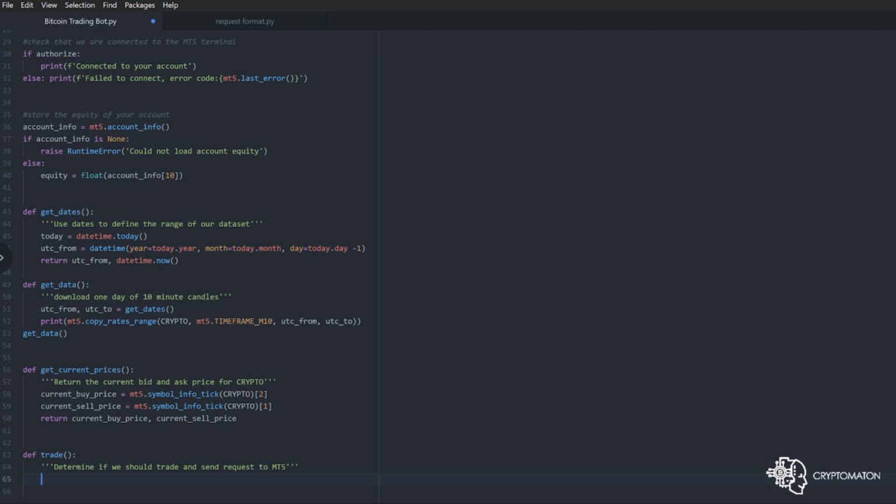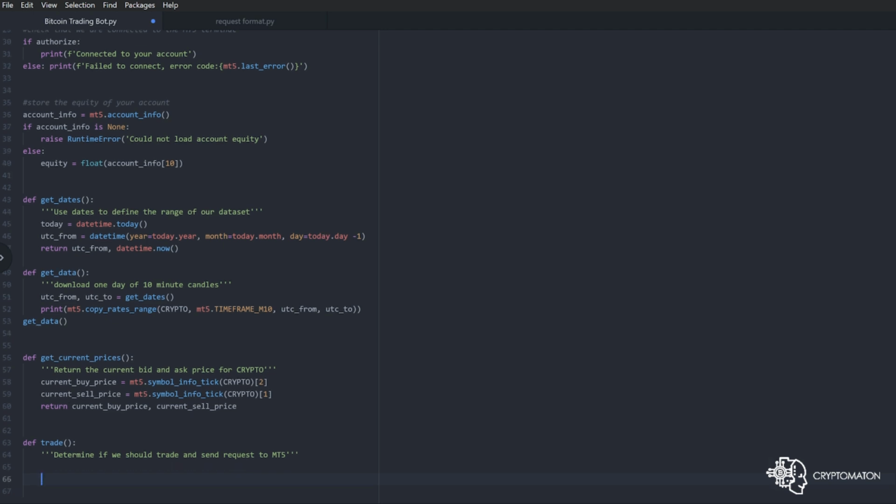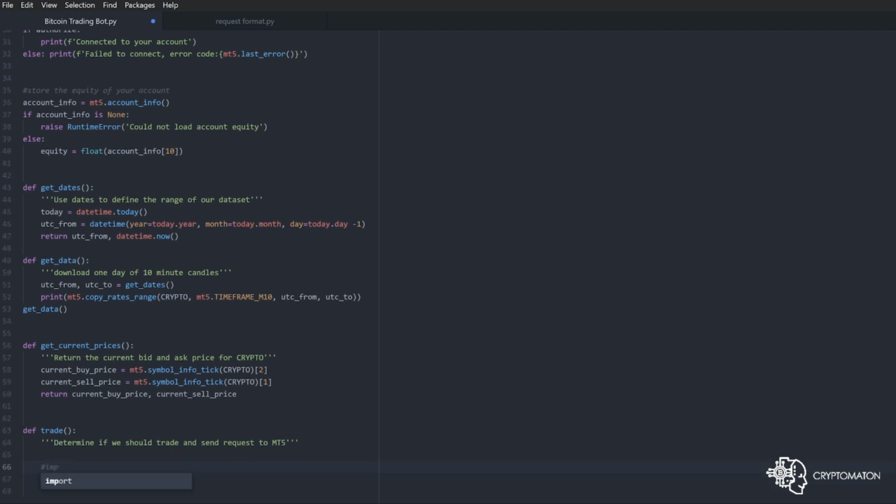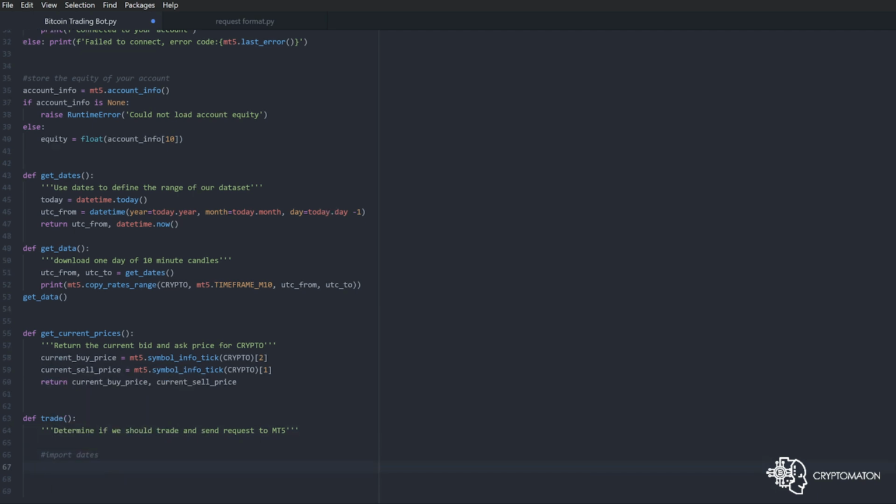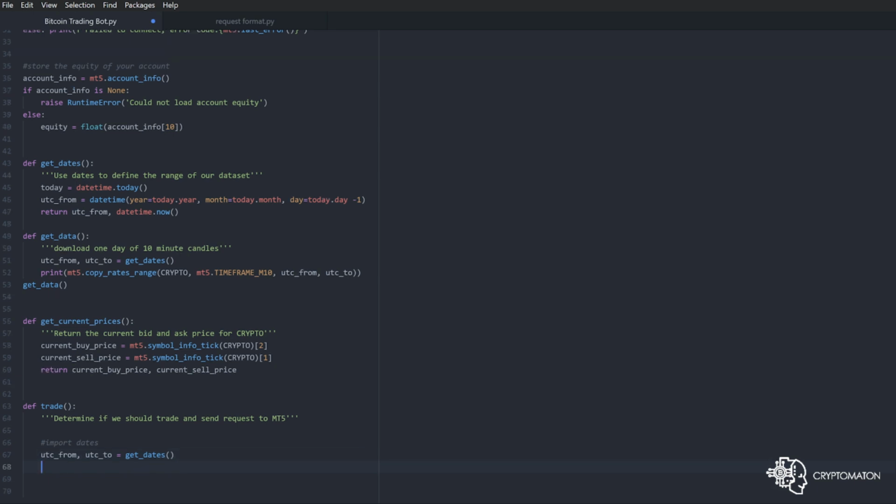So we're going to start with the dates. Make a comment, import dates, and then create 2 variables, UTC_from, comma, UTC_to, and then call the getDates function. The next thing you want to do is import the data. So I'm making another comment and calling it import data. Immediately underneath this comment, I'm going to create a new variable called candles and give this the value of the getData function. And now we have the historical data set in our trade function.